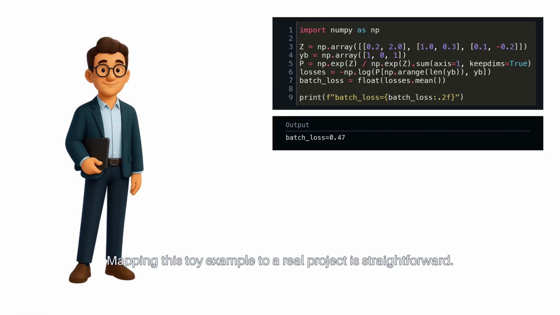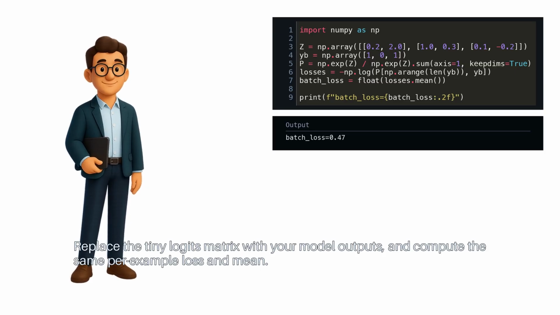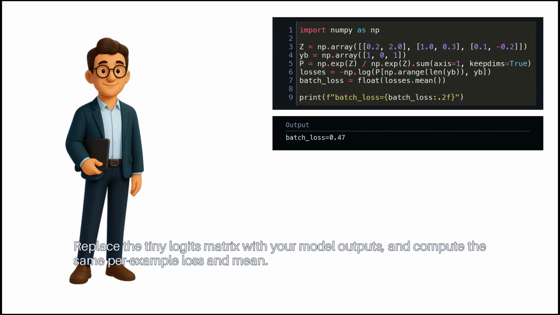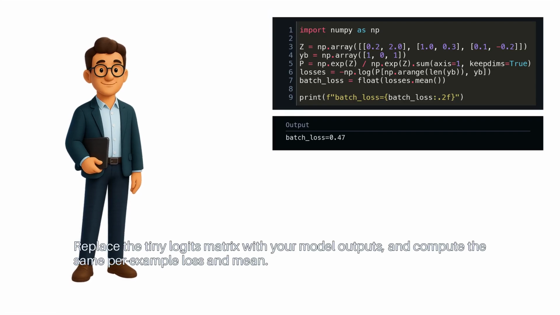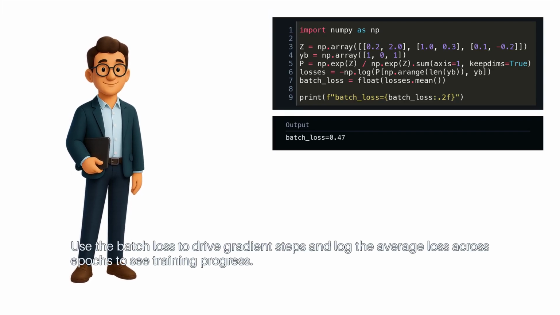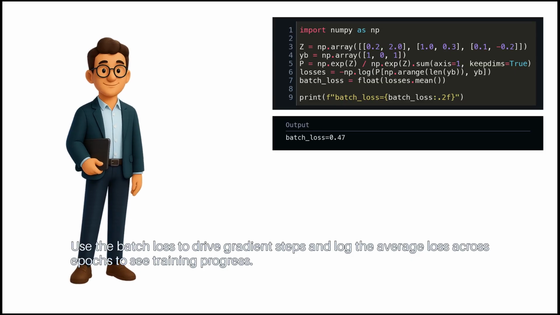Mapping this toy example to a real project is straightforward. Replace the tiny logits matrix with your model outputs and compute the same per example loss and mean. Use the batch loss to drive gradient steps and log the average loss across epochs to see training progress.